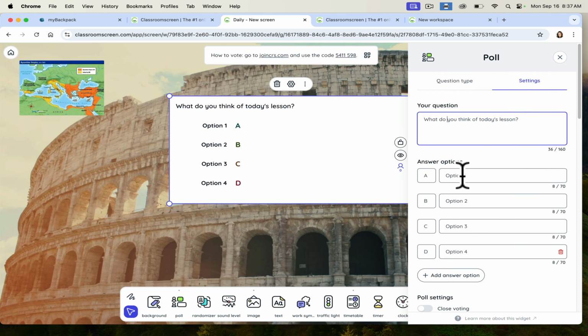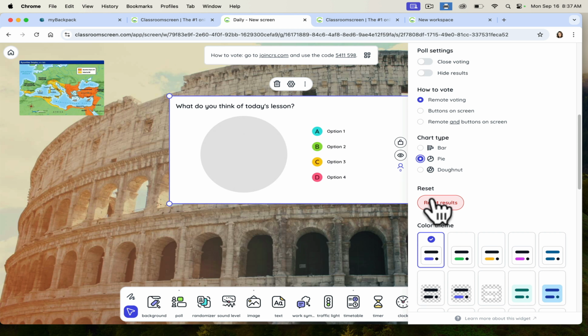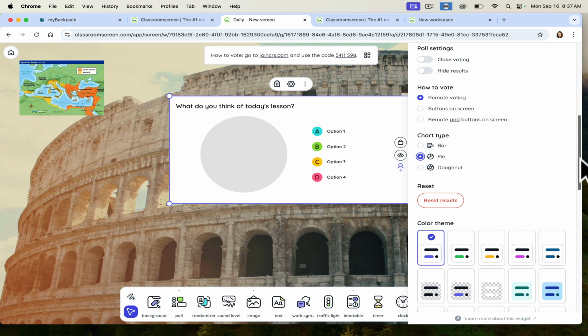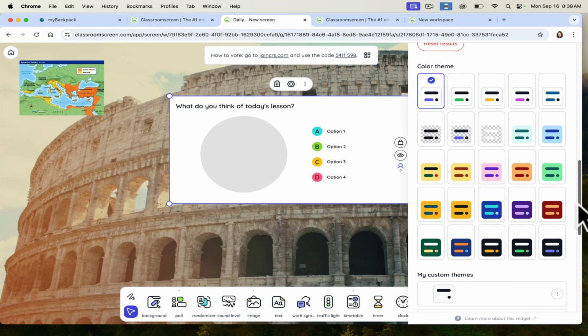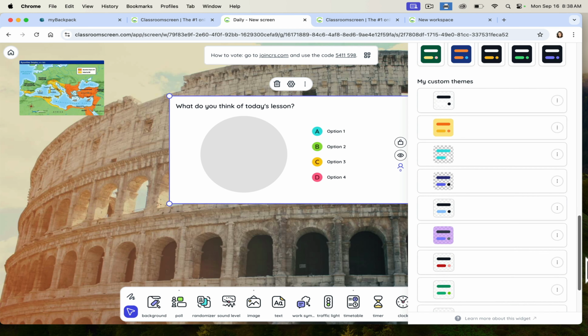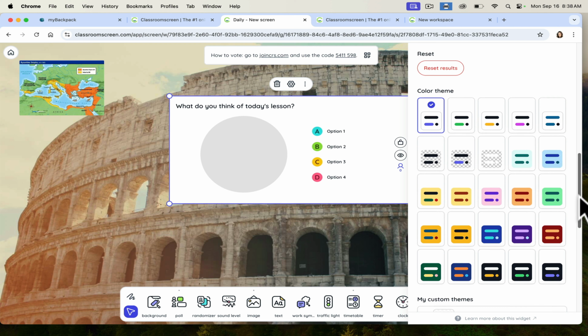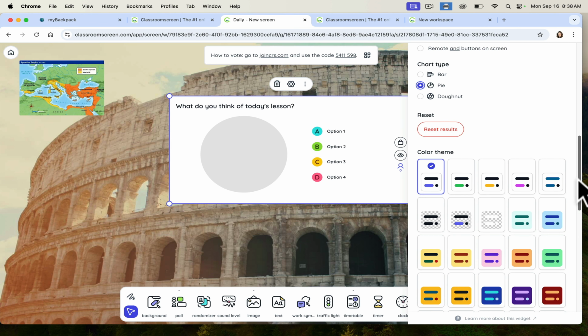You can change the question, change the answer options, and you can decide how you want people to vote. Do you want them to vote on the screen, remotely? And also, how do you want the results to show up as a bar, pie, a donut, etc. It's also worth noting that all of the widgets allow you to change the color schemes of them in order to match your background, if that's something that you're interested in. Obviously, I've got quite a few custom themes I've done over the course of time, but you can play with that on your own time to choose a setting that works best for you.